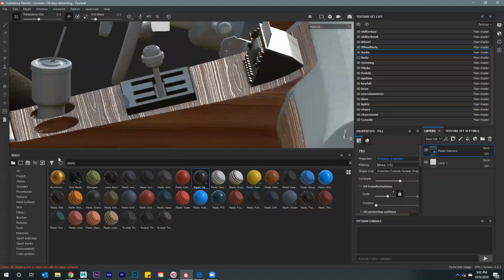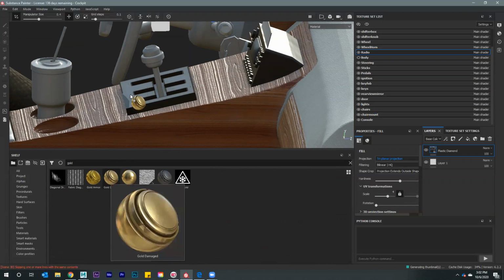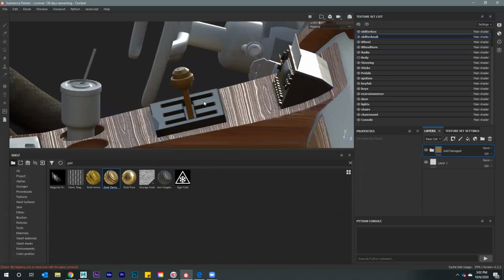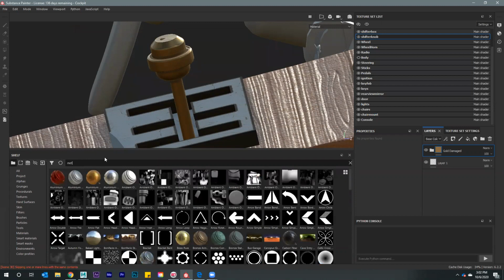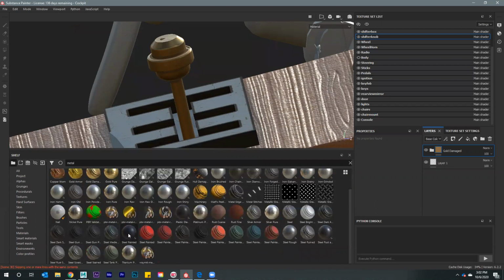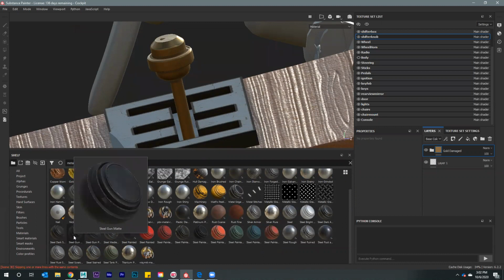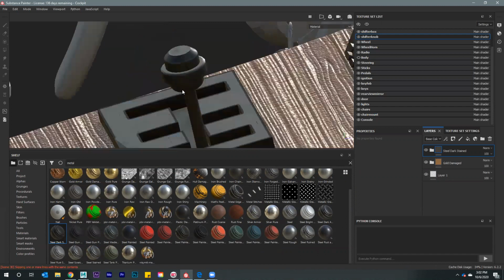For the handle, let's do kind of like maybe a black and gold or something. I'll do something like that.